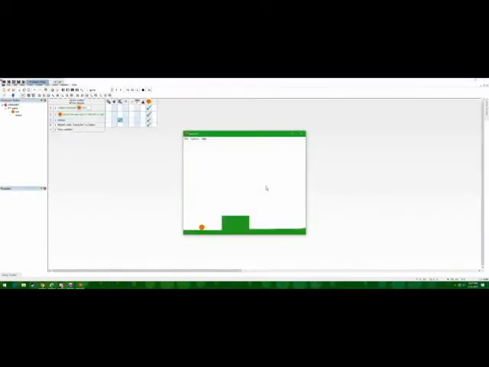Press F8, let's check it out. As you can see, we can scroll freely. The window will always be centered around our ball, and we can't exit the frame.